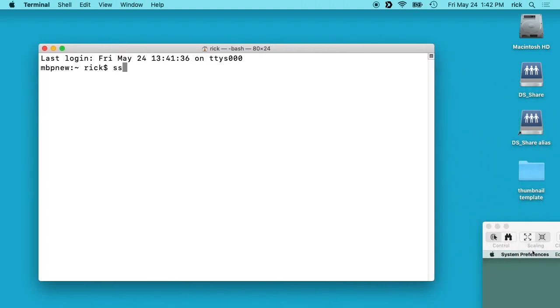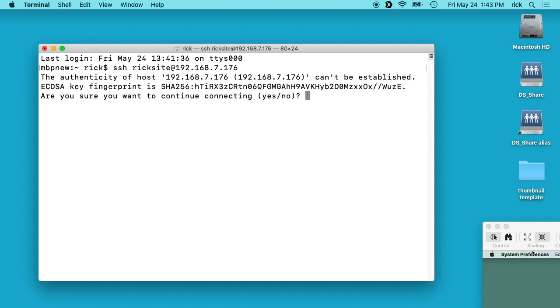And now I can type ssh ricksite at 192.168.7.176. So this is the same thing it told me on the other Mac. I'll hit enter here. So it'll say the authenticity of the host, and it has the IP address, can't be established. And then it has a fingerprint here and it says, are you sure you want to continue? And I'll type in yes.